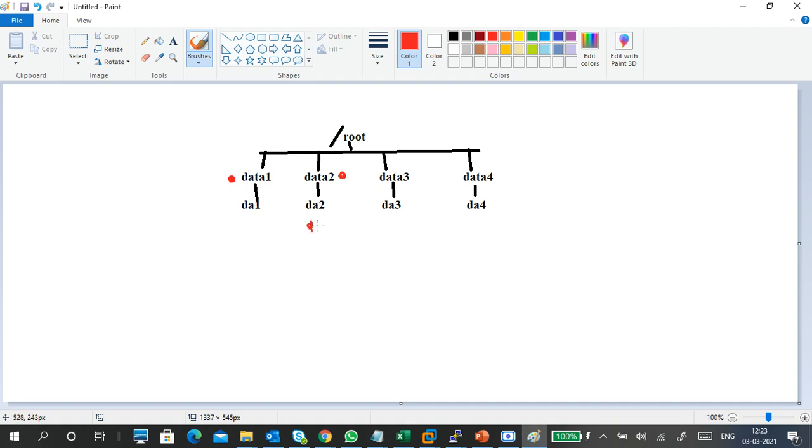Here is da22, under this one only, not here under this one. This is simply in data 2. I want to create the da22 directory. Very simple, right? So my current location is this one and this one.